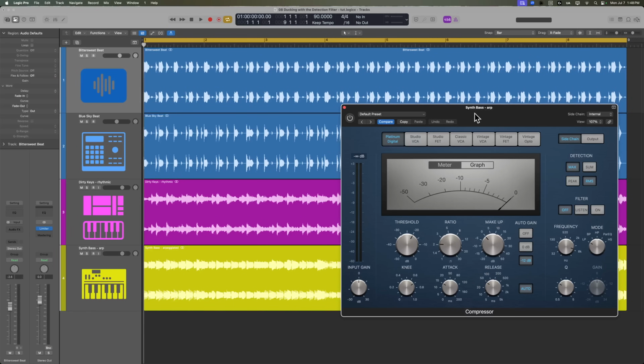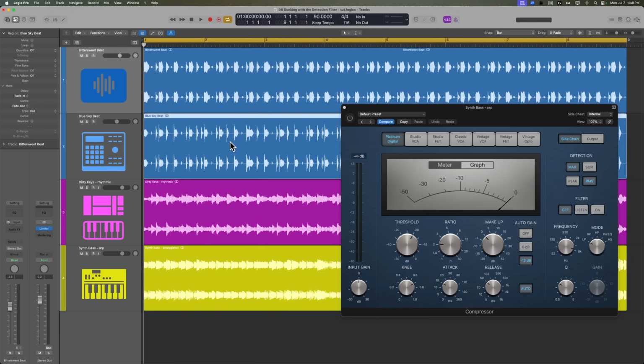So for example, here what I have are two drum loops that are just layered up. I've got a dirty keys loop and then an arpeggiated bass loop. So here's what these all sound like together.